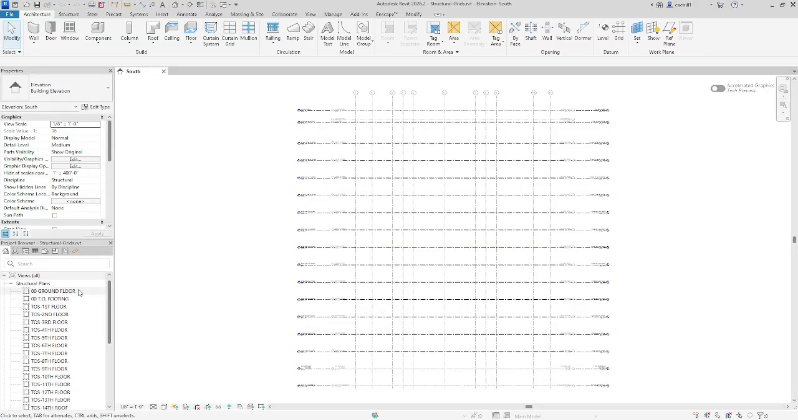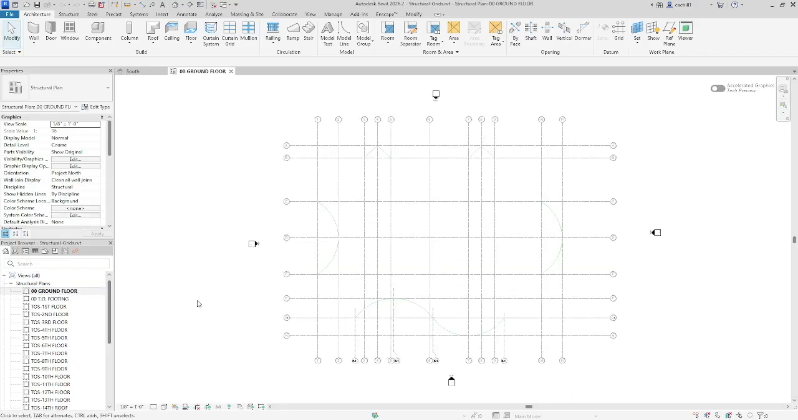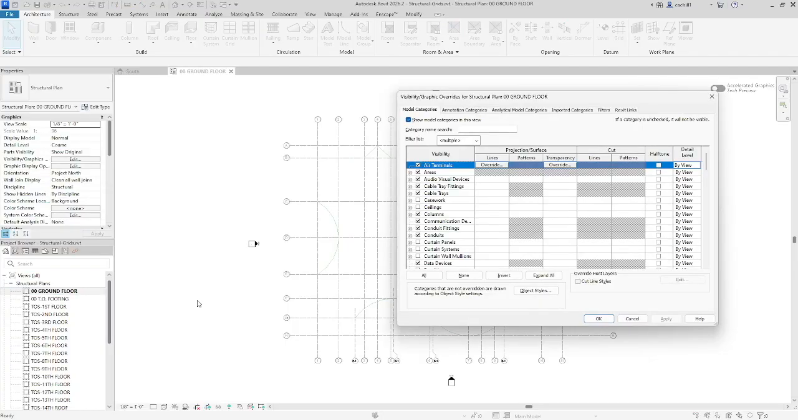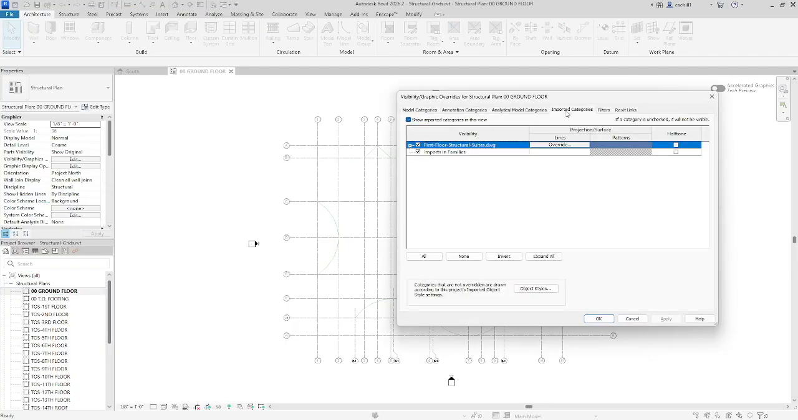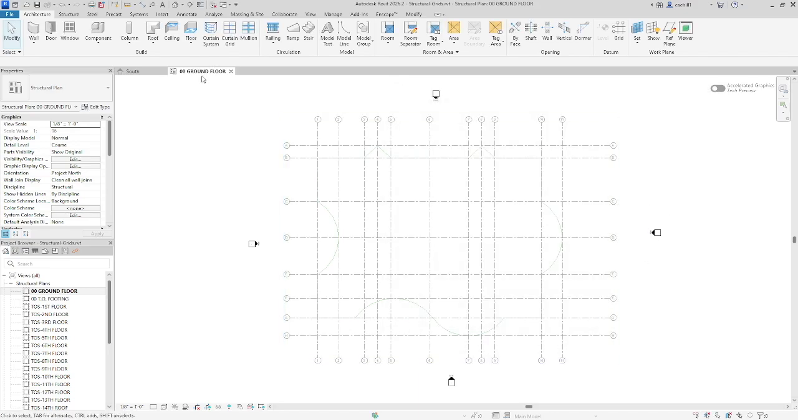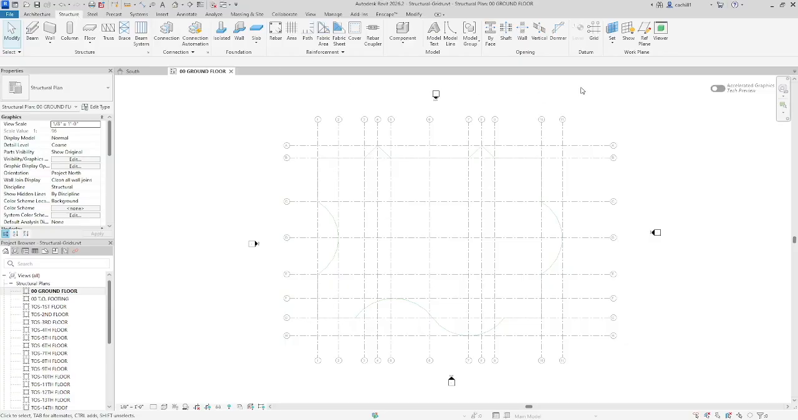Open the Structural Plan 00 Ground Floor view. Open the Visibility Graphics Override dialog box by typing VV. Click on Imported Category tab. In the Visibility column, clear the checkbox next to the first floor structural suite drawing to turn off the CAD files in the view. In the Structural tab Datum panel, click Grid.